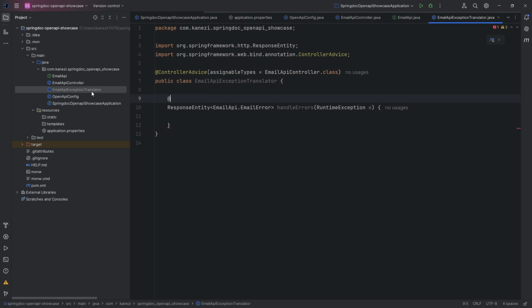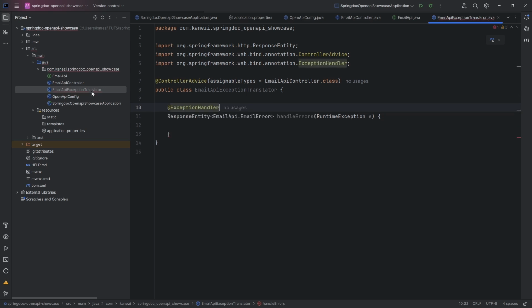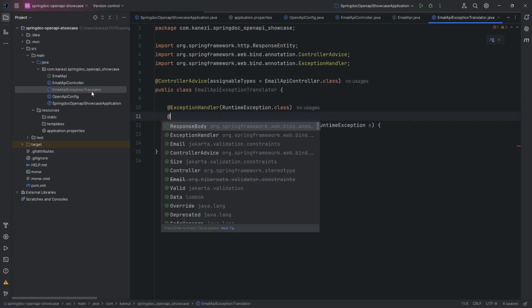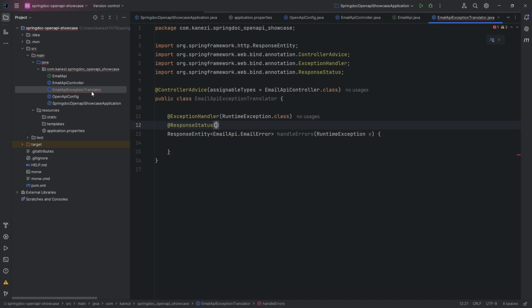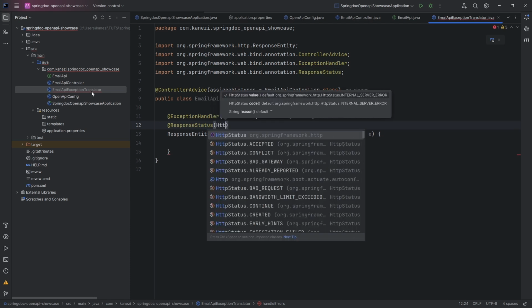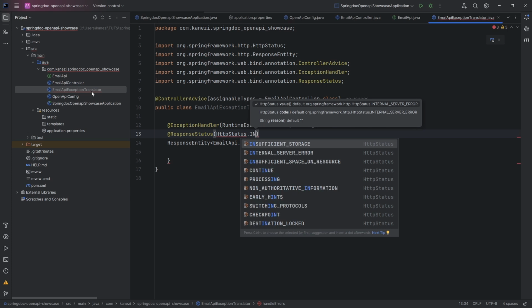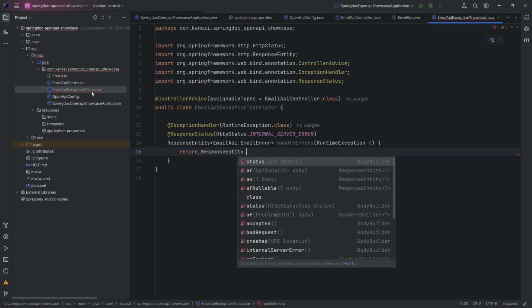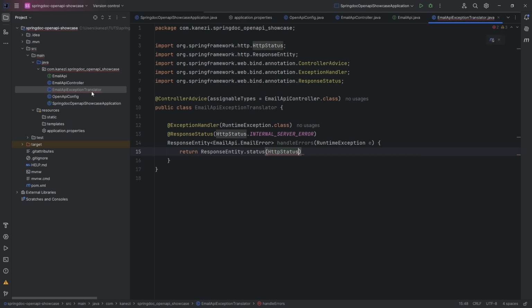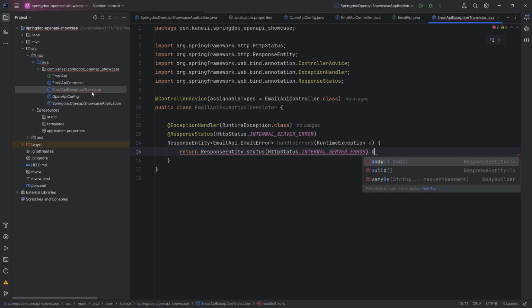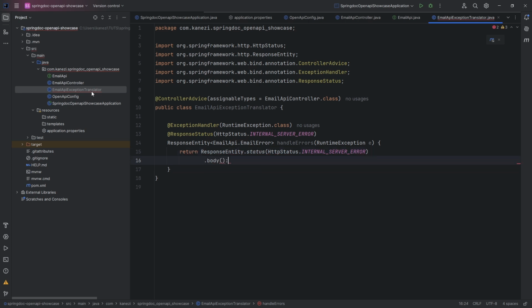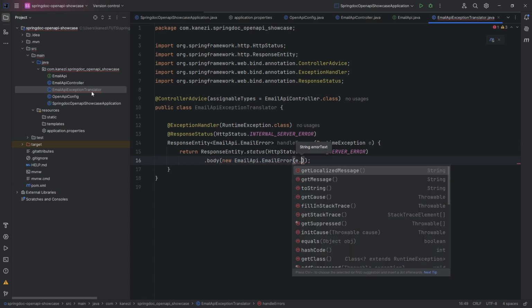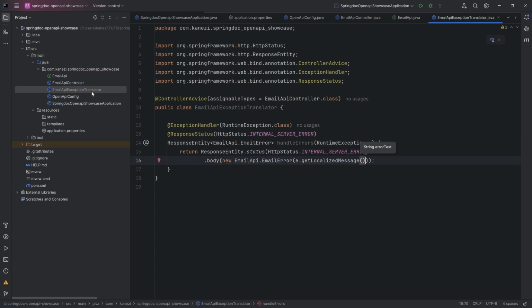So we'll need to say that it's an exception handler for runtime exception, and it will respond with status internal server error. So we'll return a response entity with status of internal server error, and the body will be a new email error with the localized message of our runtime exception.